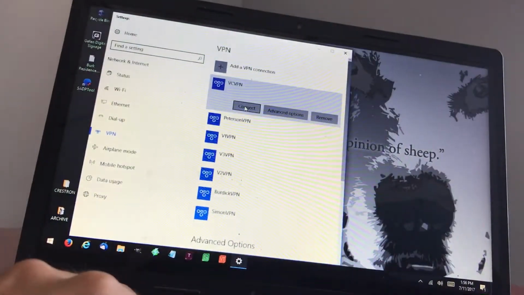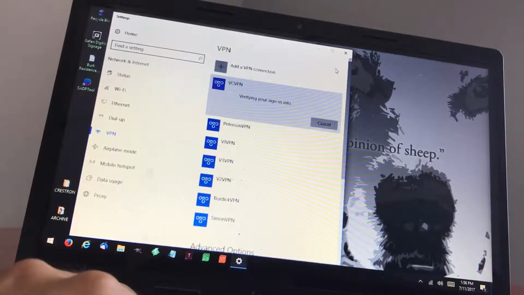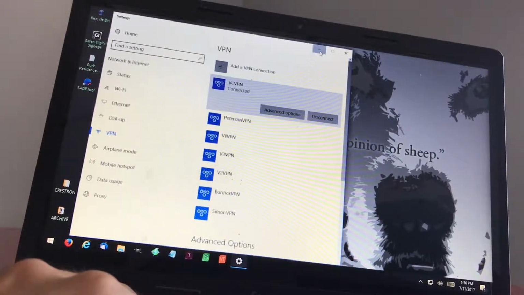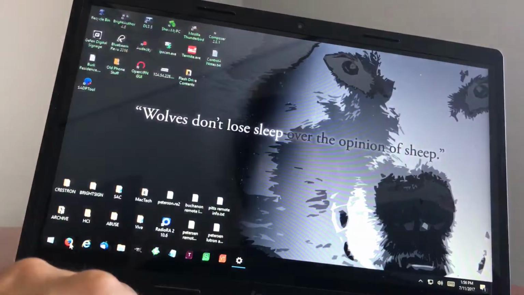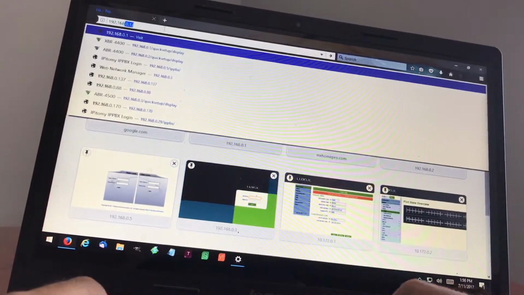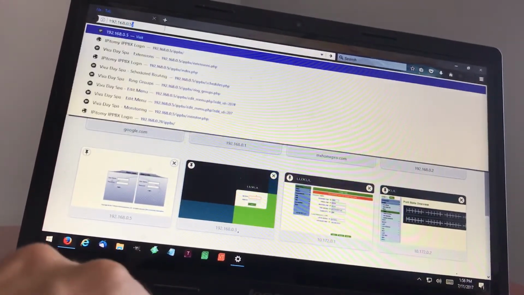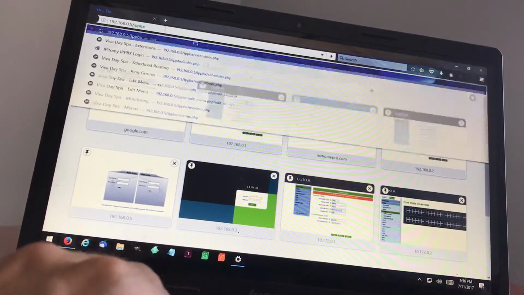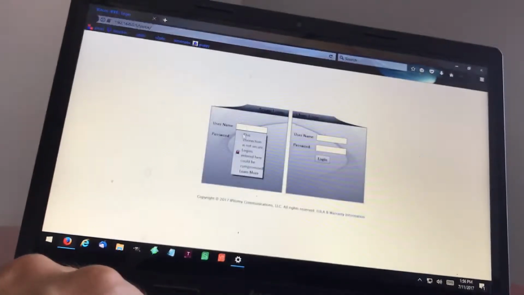First, I'm going to connect to my VPN here. Alright, so now I am effectively sitting at a PC at Viva Central. So I'm going to hit up my PBX at the .5, and here we are.